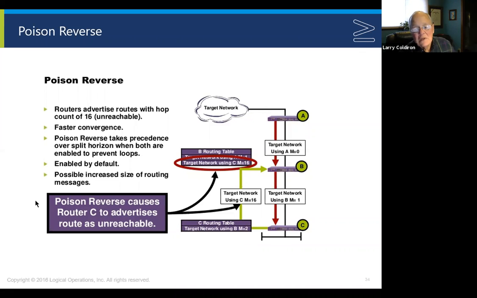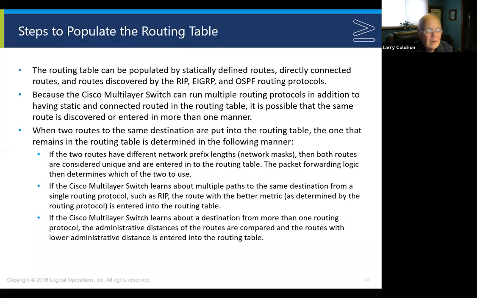A possible downside is increased size of the routing messages. So the poison reverse causes router C to advertise that the route is unreachable. So it will again override the split horizon to allow us to get them back, to get the route blocked.